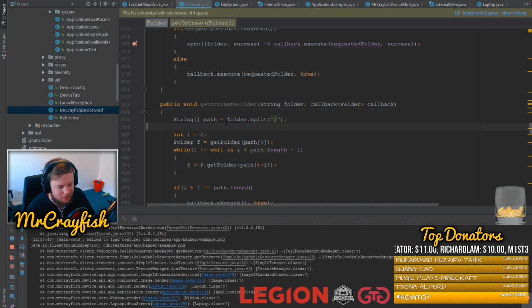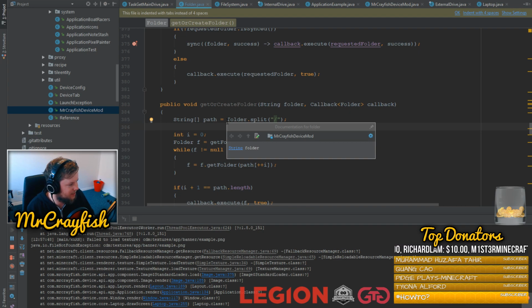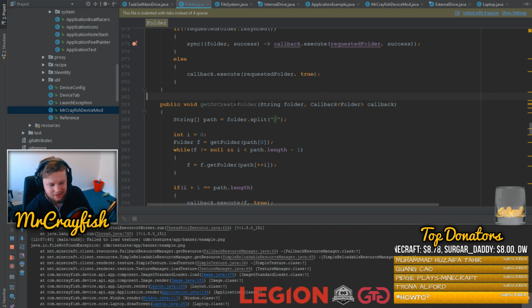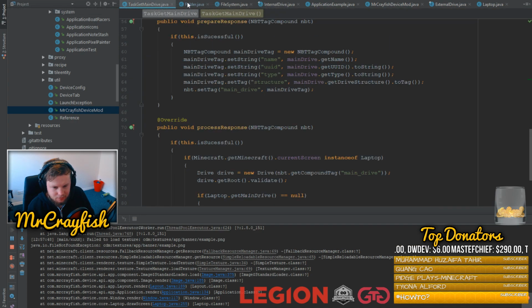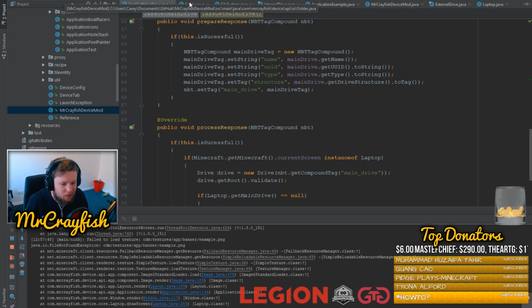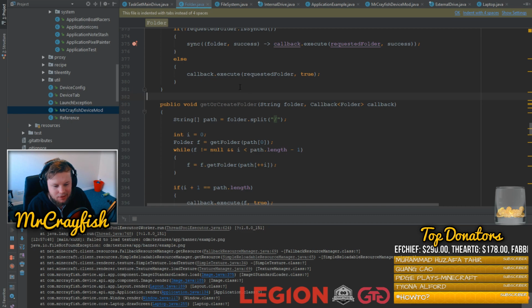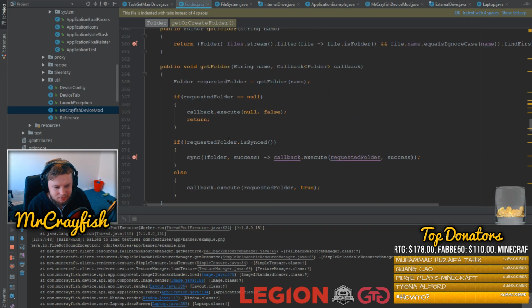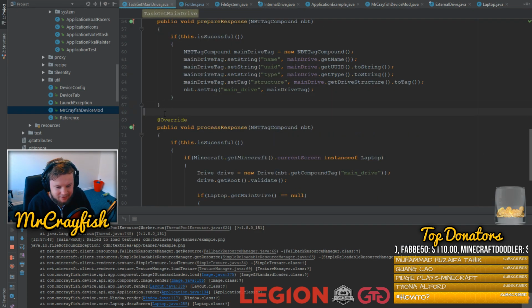The only thing I'm confused about is how do we actually get access to this, because we need to get a folder. We need to get the root folder. But the thing is, we're supporting drives too. It gets confusing, because this might not even be just the main drive. It could be a USB too.